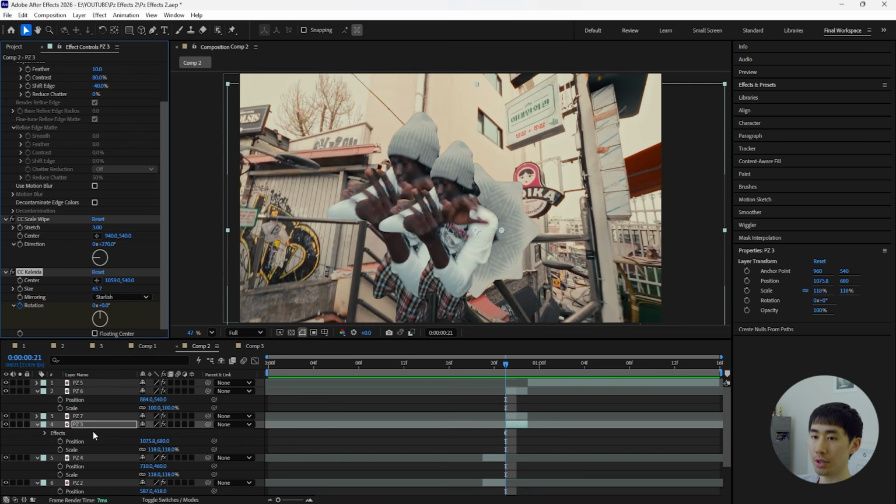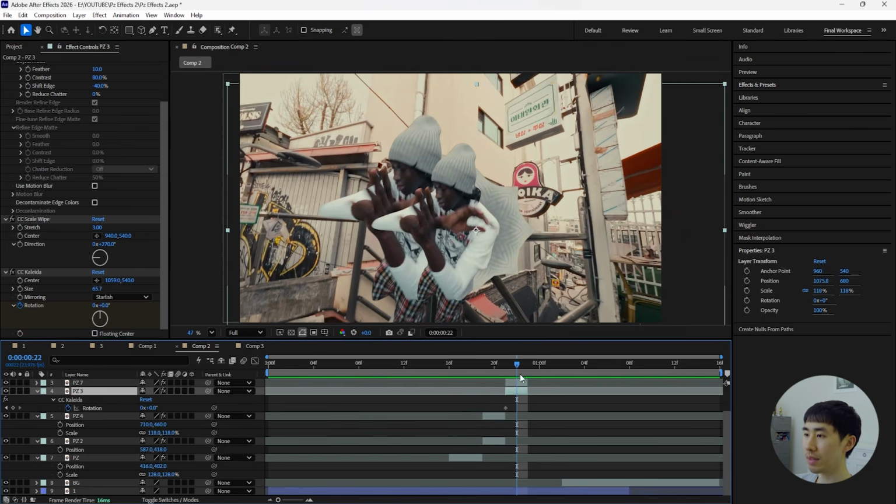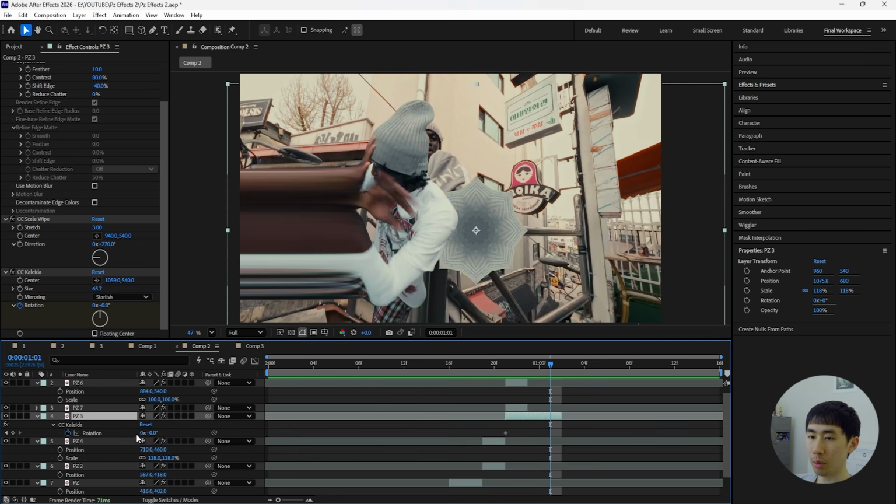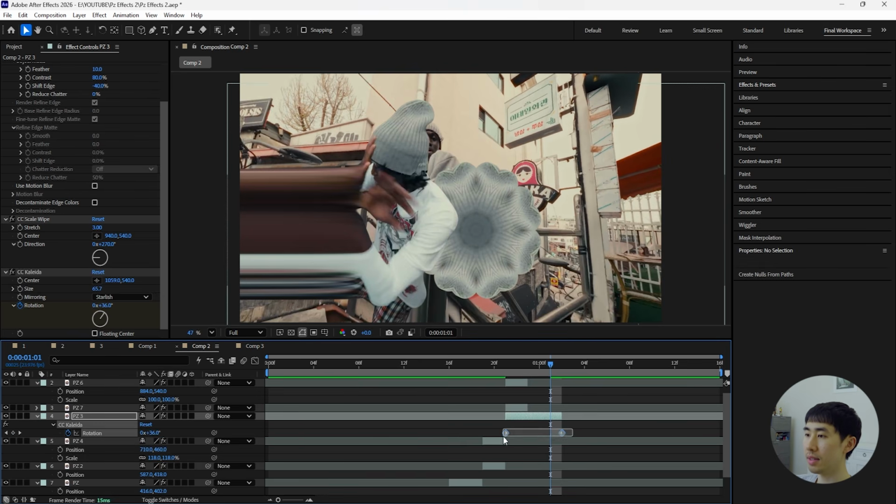Keyframe the rotation at 0 degrees in the beginning, and we're going to actually have this effect last until it cuts into the clip. So what I'll do is just extend that layer. For the rotation, increase that to 45 degrees, bring that keyframe towards the end and easy ease the keyframes.